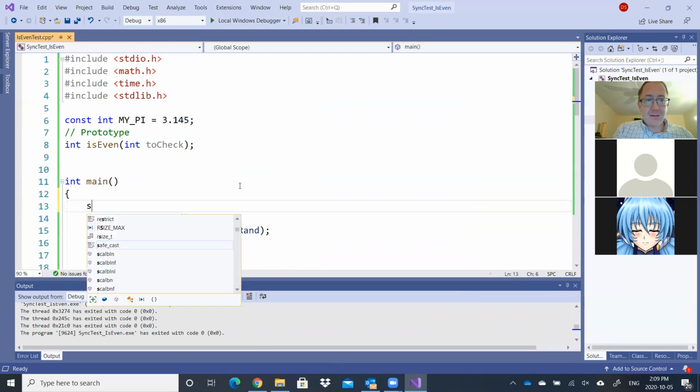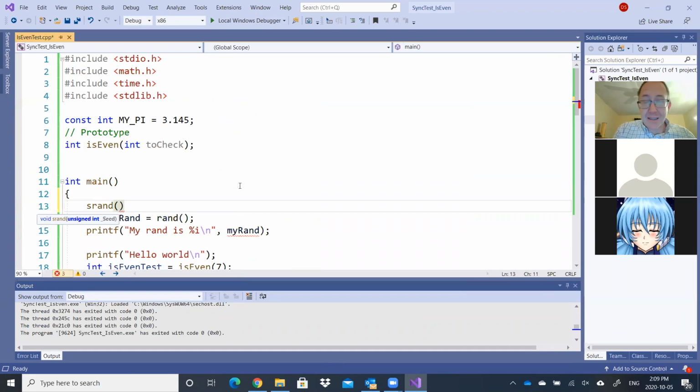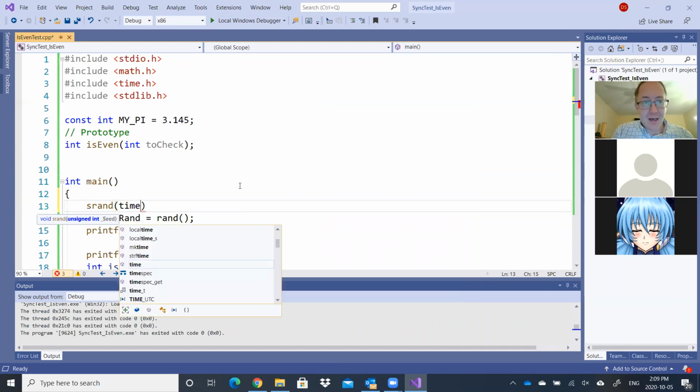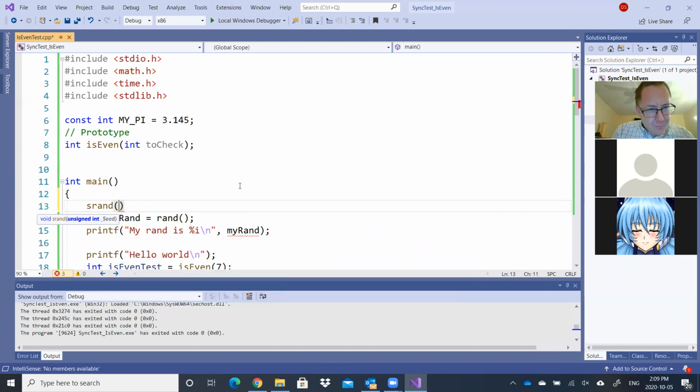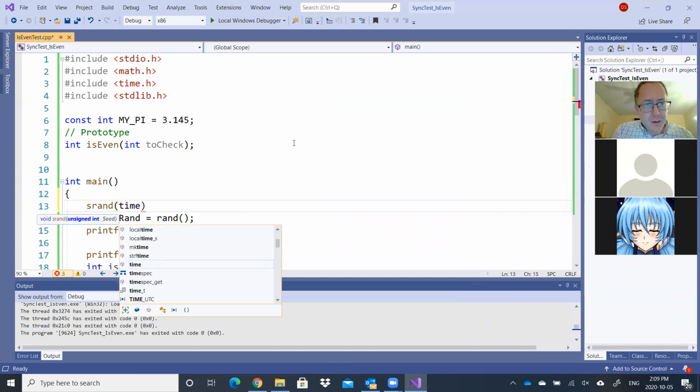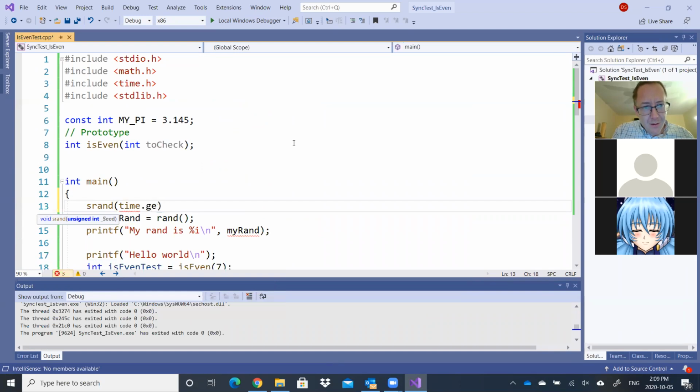So srand, and I need some kind of seed value. What I really want is the time. It's also in the instructions for the lab. No, this can't be that. System time. There we go. What is that going to do? It's going to give me a random system time. I don't know if I need that parameter. I might need that parameter. I'm going off memory here, so it's been a while.